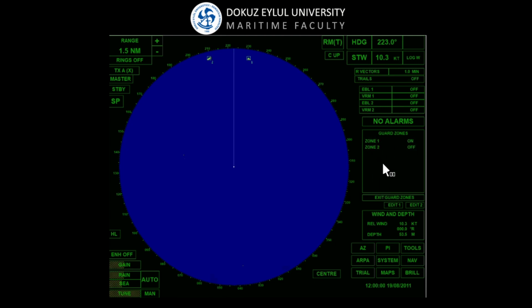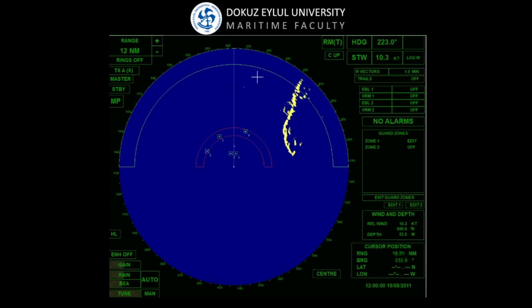I open the guard zone. In order to set the guard zone, it must first be set on mode. Editing can be started later by pressing the edit button. This shows on screen.